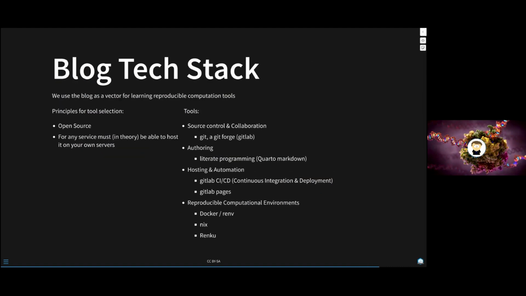One of the other things that we do in the blog is we're attempting to use the blog as a mechanism to learn and teach about reproducible computational best practices. So our technology stack is all open source, and the services we use, we aim to pick ones that it is, at least in theory, possible to host yourself. So we don't use GitHub, for example. We use GitLab because you can host a GitLab instance, but you can't host a GitHub instance.